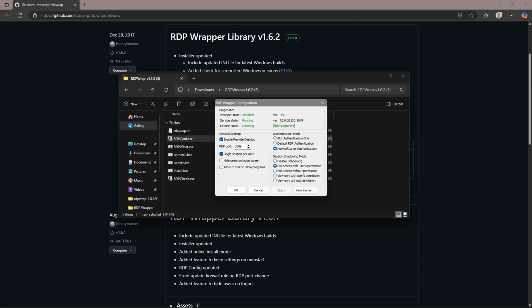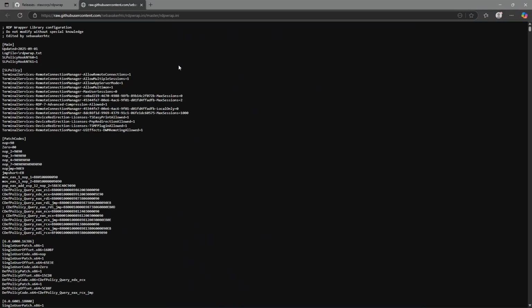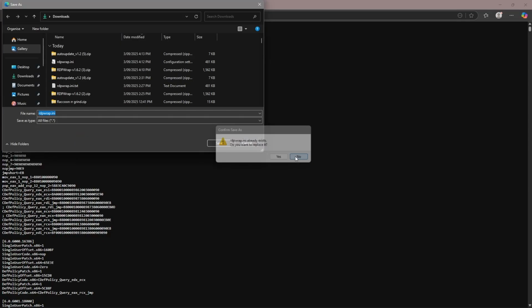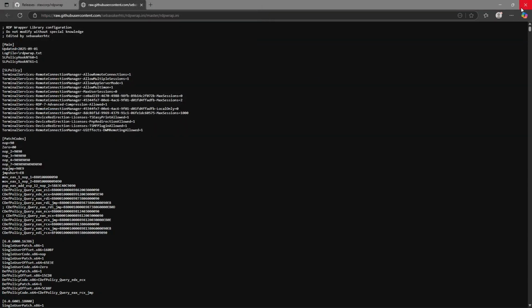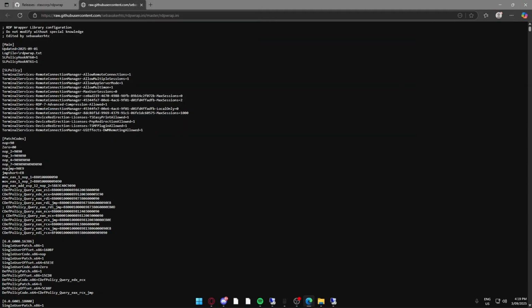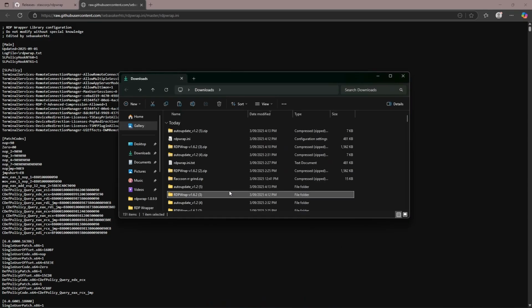To fix this, you want to go to the second link in the description. Then you want to right click and go Save As. Once you've done that, remove the .txt from the name, go to Save as type, set that to All Files, and then save. I already have this, so I'll just go back to my file explorer.